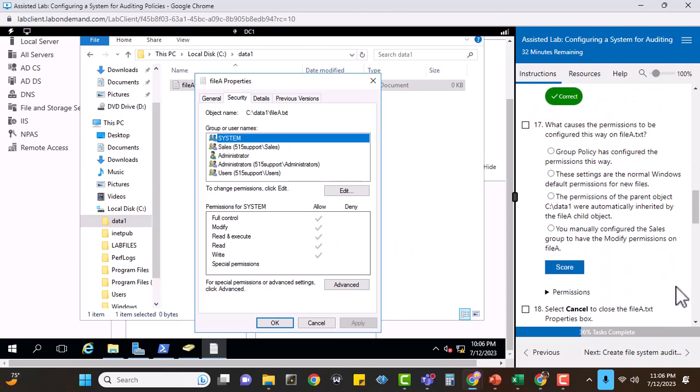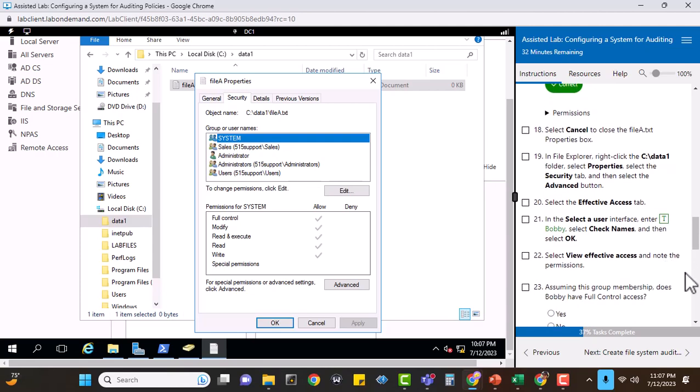What causes the permissions to be configured this way on file A? So the group policy has configured the permissions this way. These settings are the normal Windows default permissions for new files. The permissions of the parent object, which is C Data 1, were automatically inherited by the file A child object. You manually configured the sales group. That's this one right here. Select Cancel to close the File A.txt properties box.